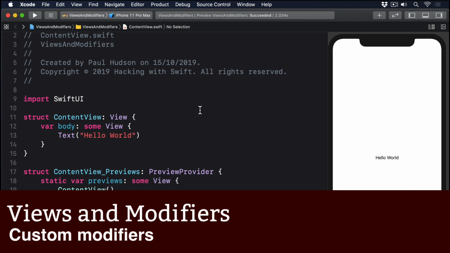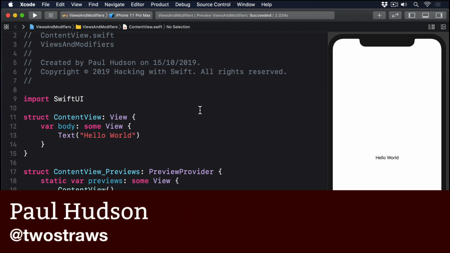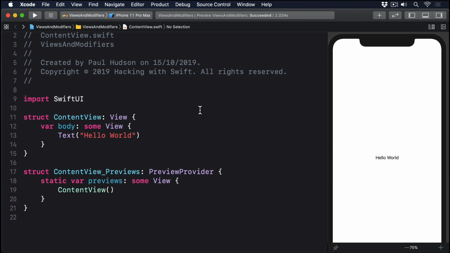SwiftUI gives us a range of built-in modifiers, such as font, background, and clip shape. However, it's also possible to create custom modifiers that do something specific. For example, we might say that all titles in our app should have a particular style. So first, we need to create a custom view modifier struct that does what we want.